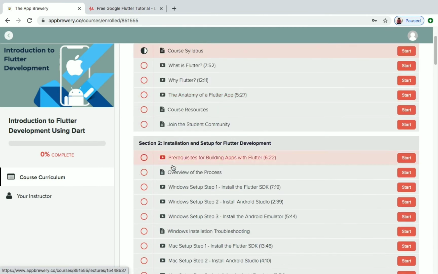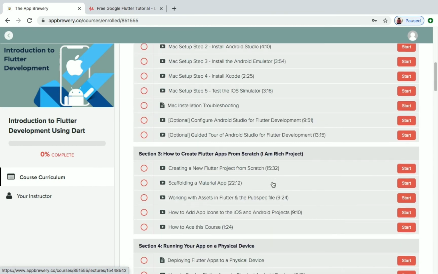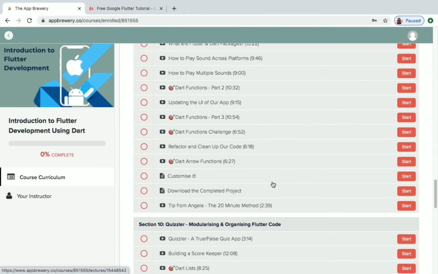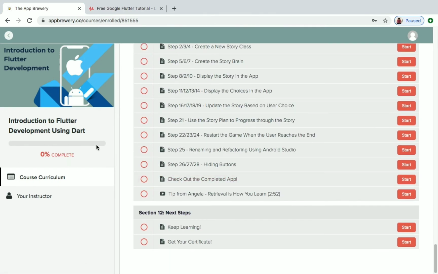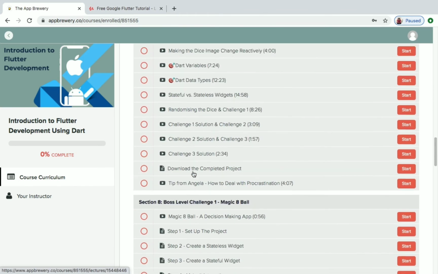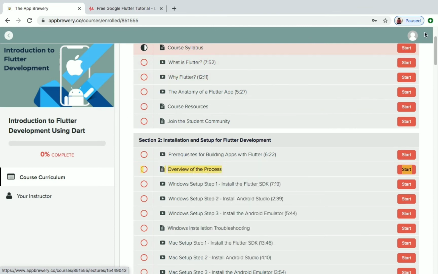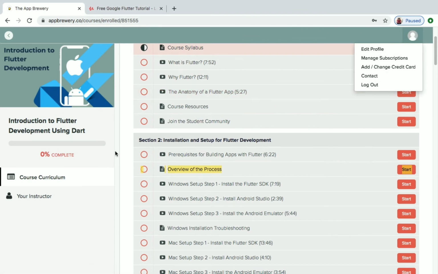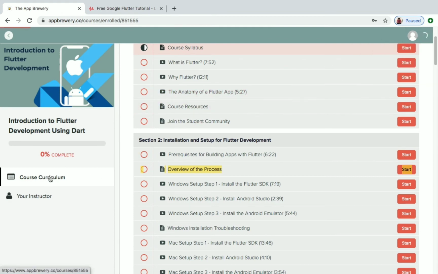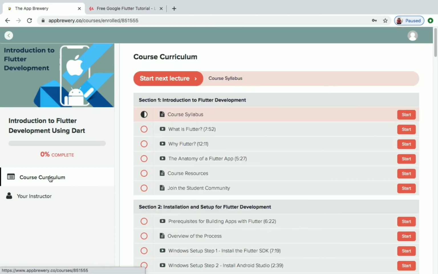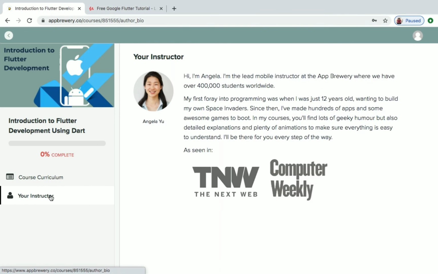And you can see the same section wise details here. Up to 12 sections, and after that you'll get a certificate. You will be seeing your progress at the left bar, and you can see at the right top icon if you are signed into the account or not. You can edit your profile details there, and you have course curriculum. And if you want to see the instructor details, click on your instructor at the left menu bar and you can see the instructor details.